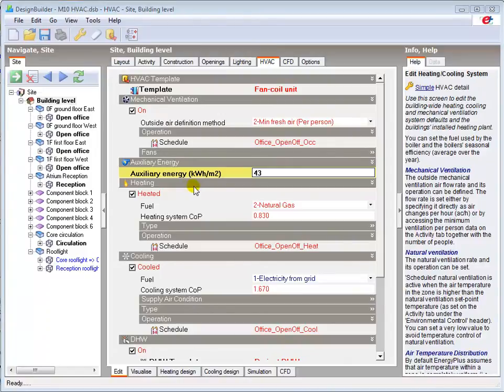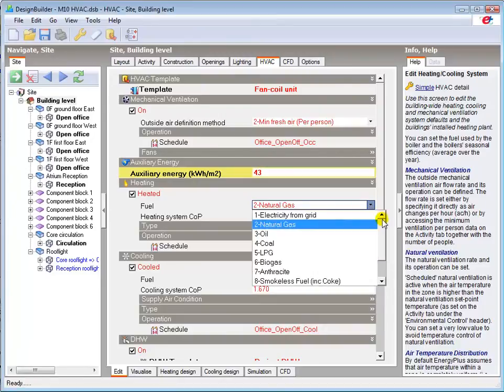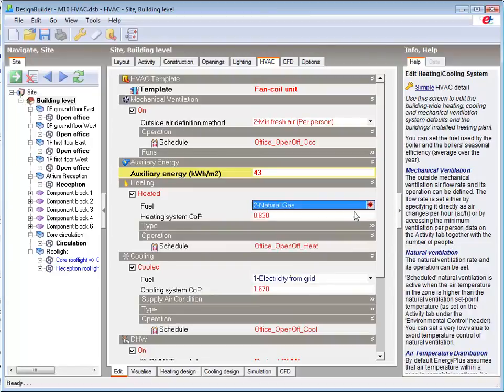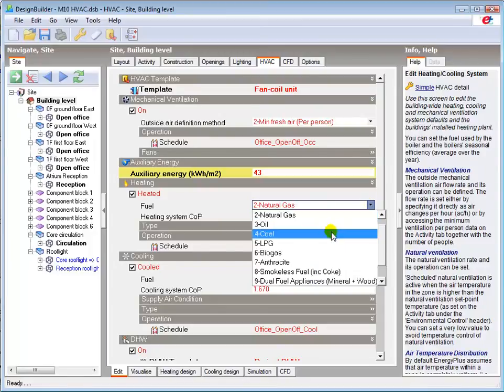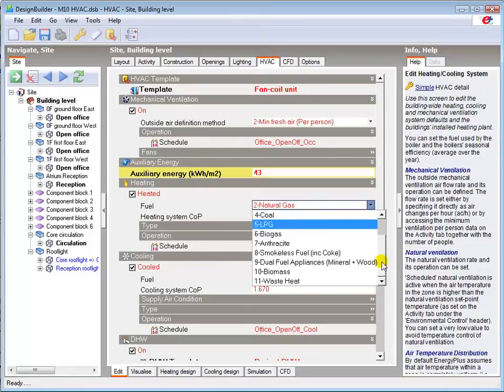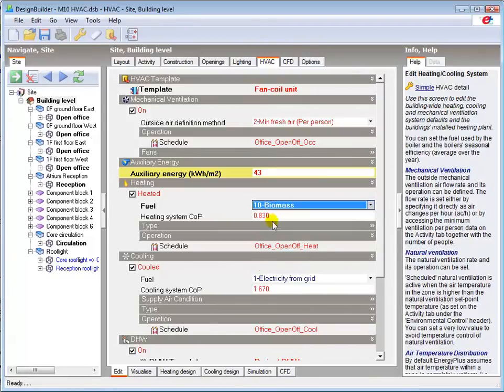Moving on to the heating header, the primary inputs are the heating fuel and the heating system coefficient of performance, which includes distribution losses. I'll change these to biomass at an efficiency of 80%.